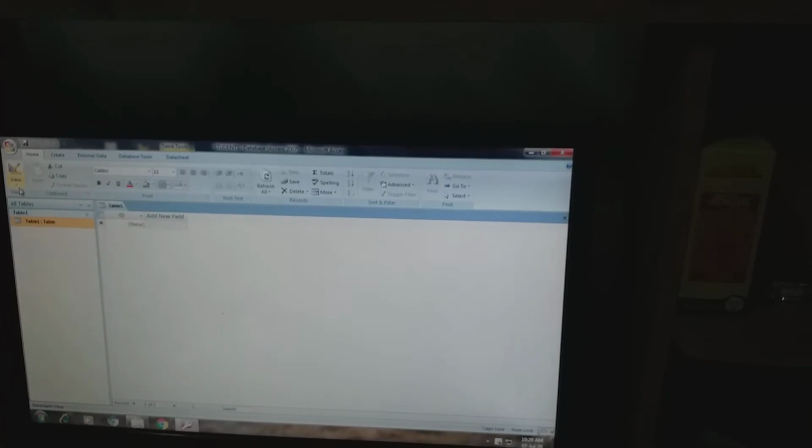First of all, we enter a field name. In this table we enter a field name in the design view. Click on the database tools. Okay, in the Home tab, click on Views. Open the design view.